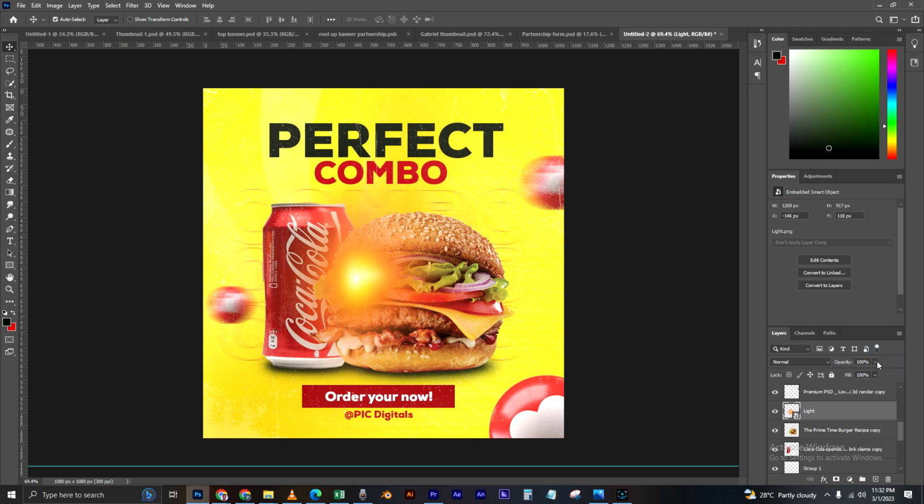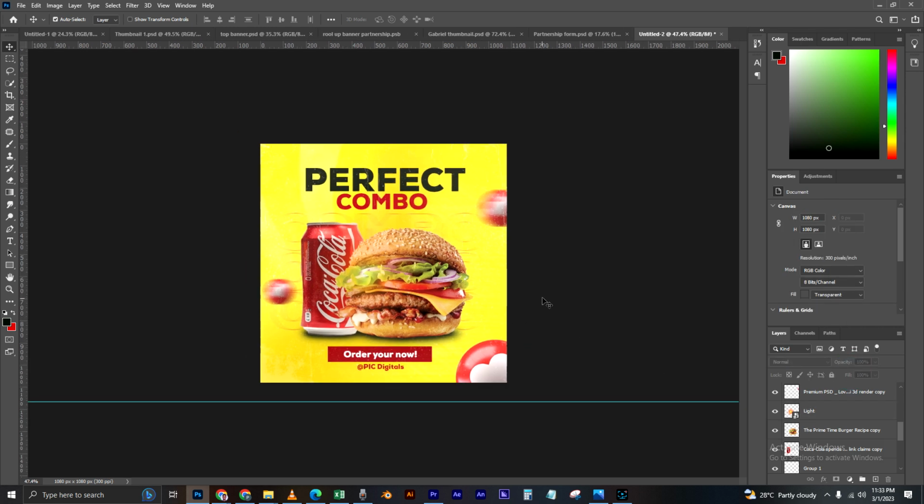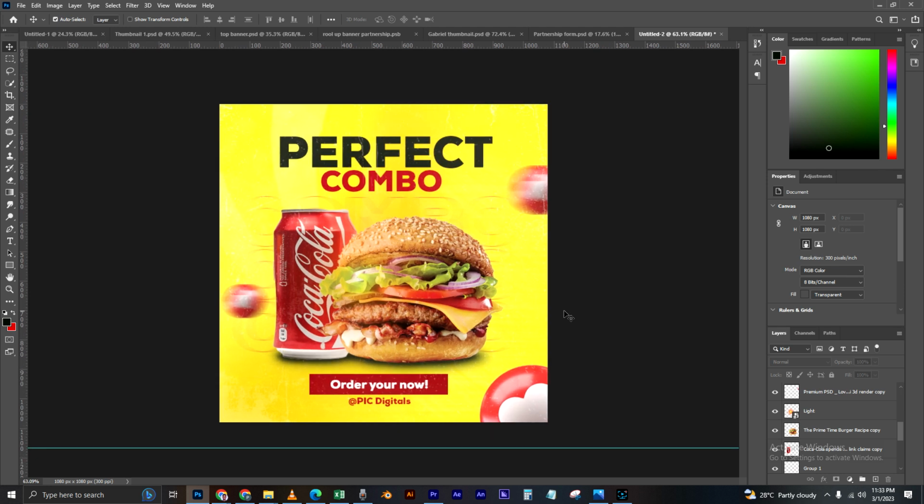Let's reduce the opacity. Okay, are you seeing? I reduced the opacity. Are you seeing the effect it gives? Yeah, I just reduced the opacity. Are you seeing the effect given to it? Okay, so this is beautiful. This is very, very beautiful.